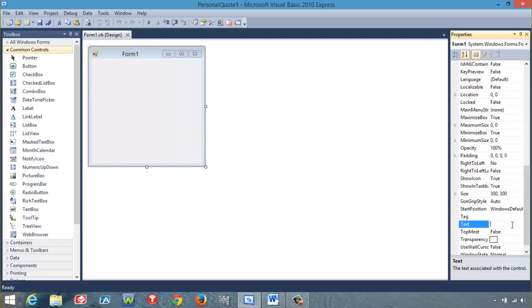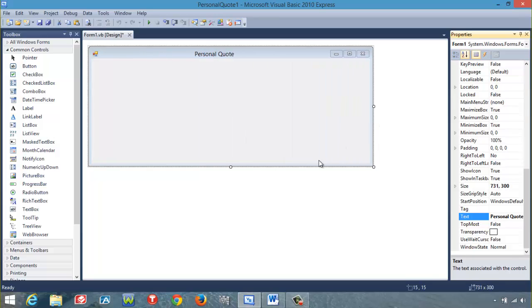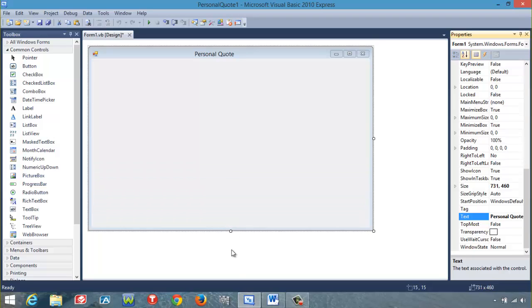Now, I want to change the text, which is like the title of the application. I don't want it to be Form1. I want it to be personal quote. And I click it, I press enter, personal quote. Or even if you don't press the enter key, if after typing it you click outside here, it will change it. Now let me make this bigger. So I just point my mouse here until I see this arrow. I drag this a bit, and I also drag this downwards.